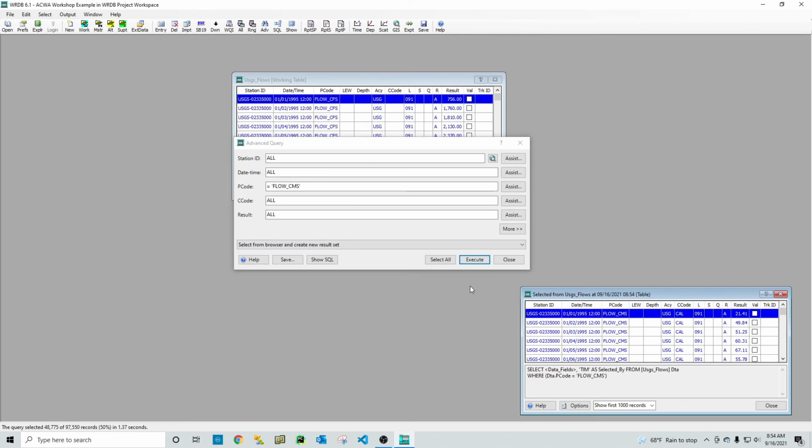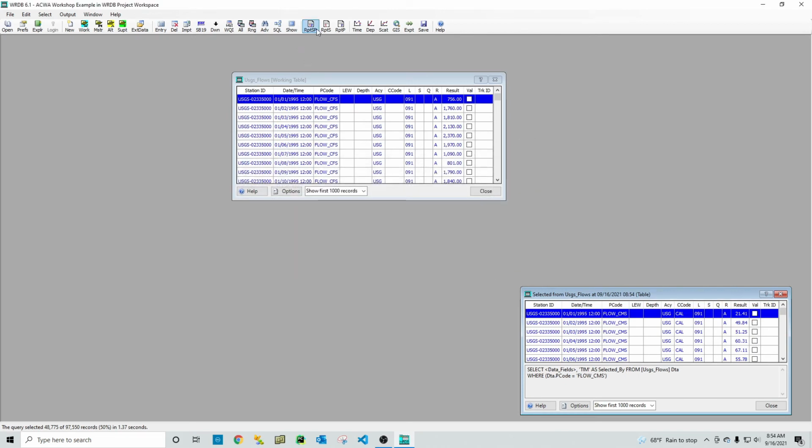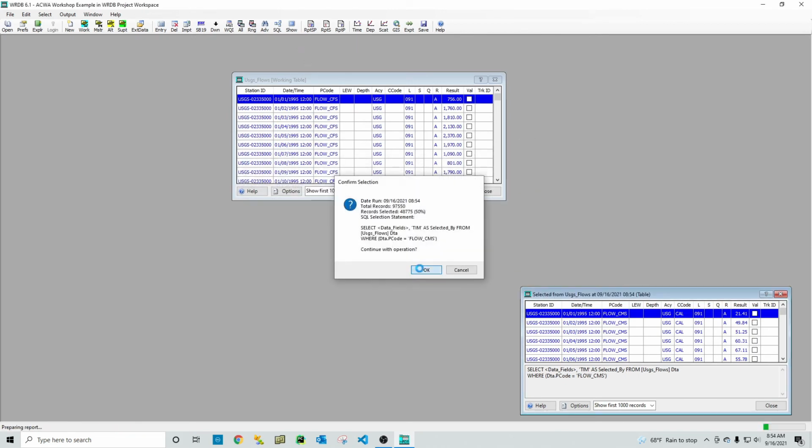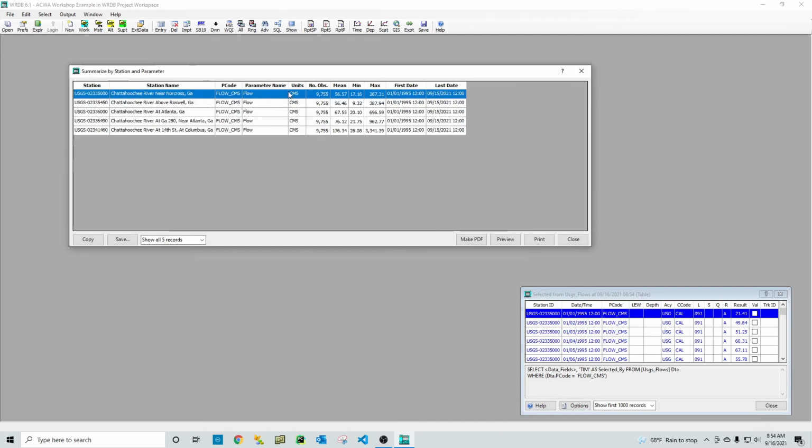So now, if I go to the stations reports, all I have are the cubic meters per second for each one of our gauges.